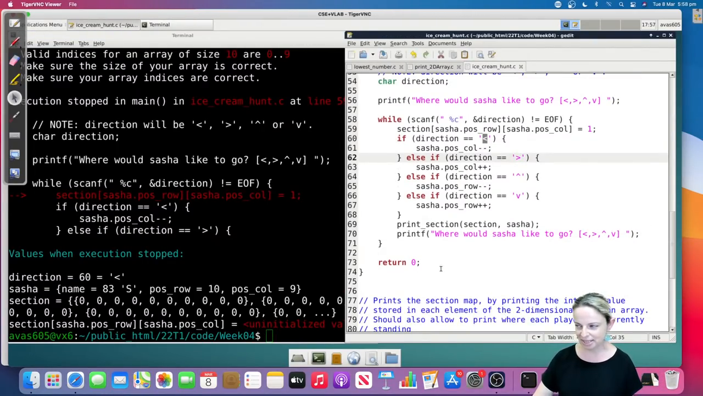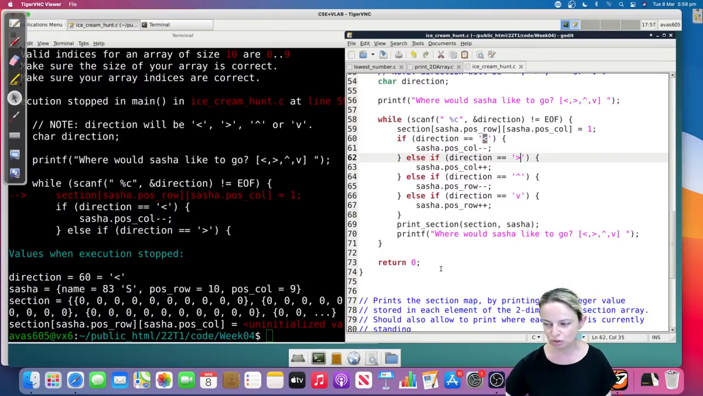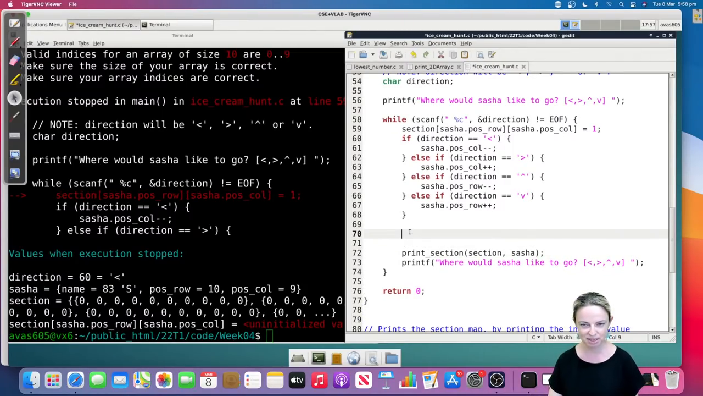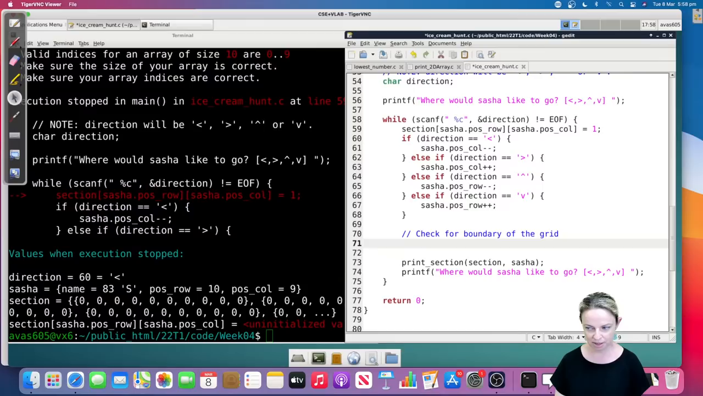Okay, so let's think about what we can do to take care of those cases that are boundaries. What can we do to check for these boundary conditions? Maybe we should check for them in here before we print ourselves out. Let's check for boundaries. Okay, what are my boundaries?